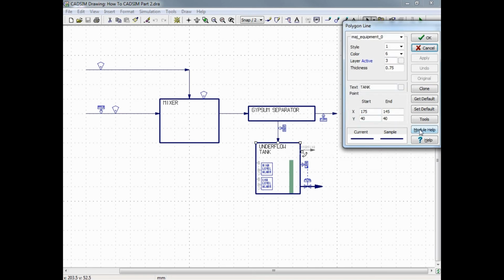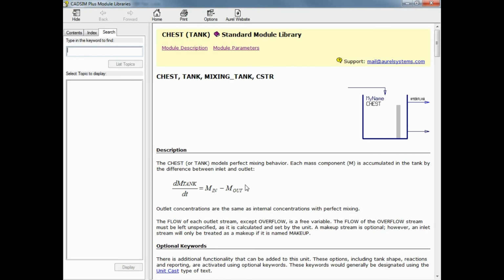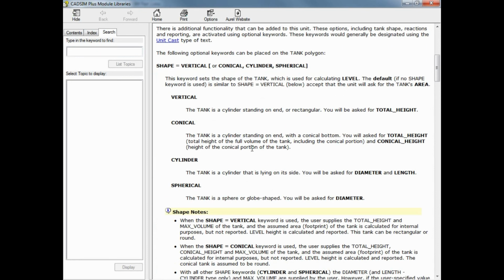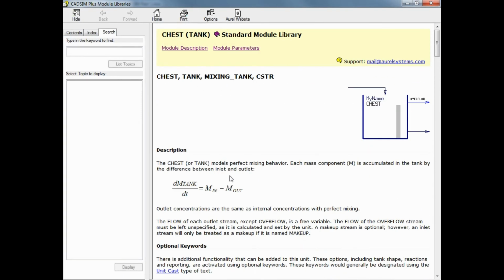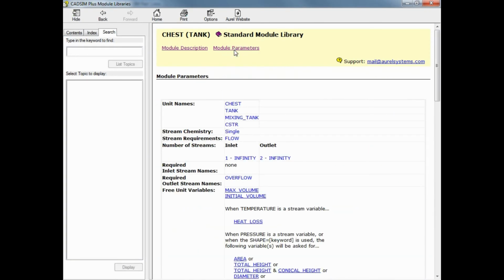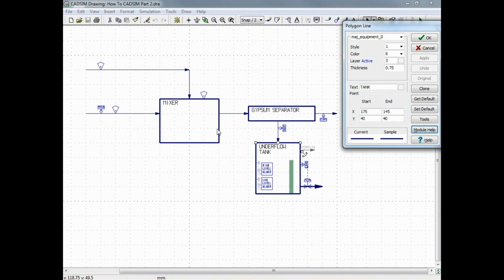We can also select module help to go to the help file to learn more about the module and what parameters the module needs. So here we can see information about different keywords you can include. As well, up here there's the module parameters box, and this will say what's required. So for a tank, we need at least one inlet, and we need at least two outlets, and we can see that one of the outlets has to have the name overflow. And if we can satisfy all of those conditions when we draw it ourselves, it will be recognized as a tank. For now, I'll close the help file and go back to CADSIM Plus.